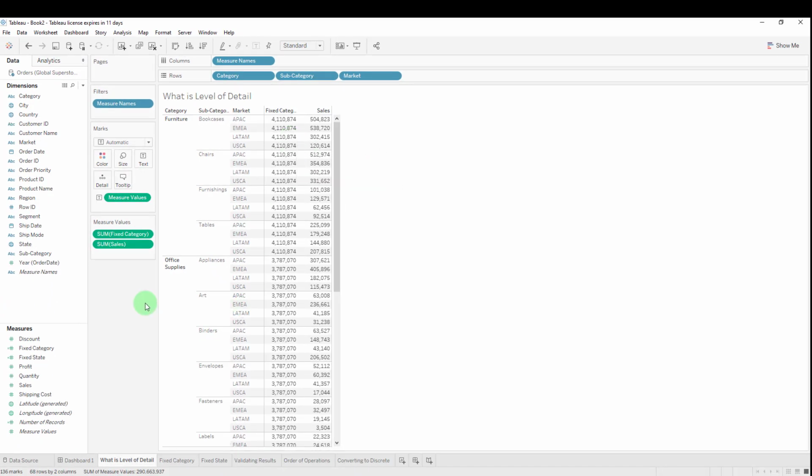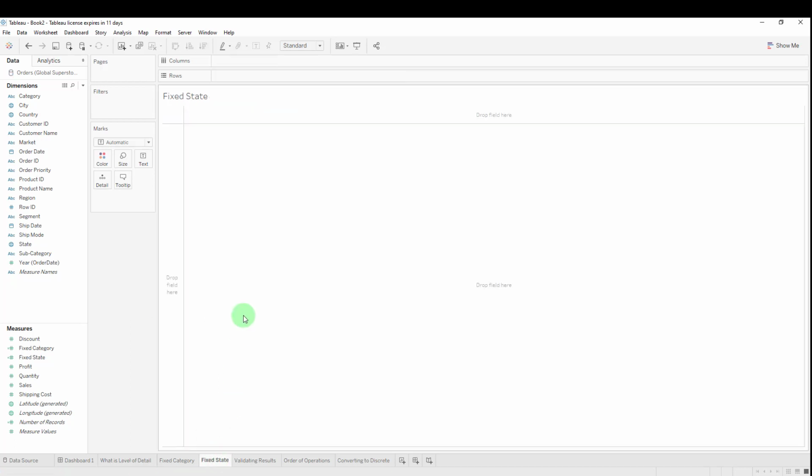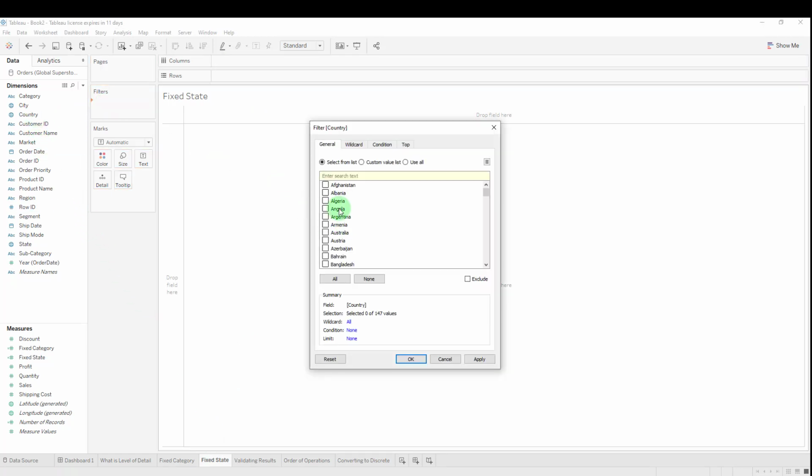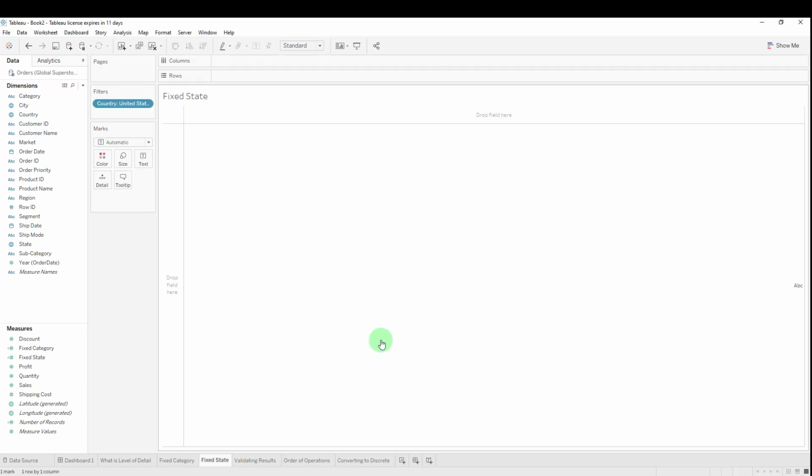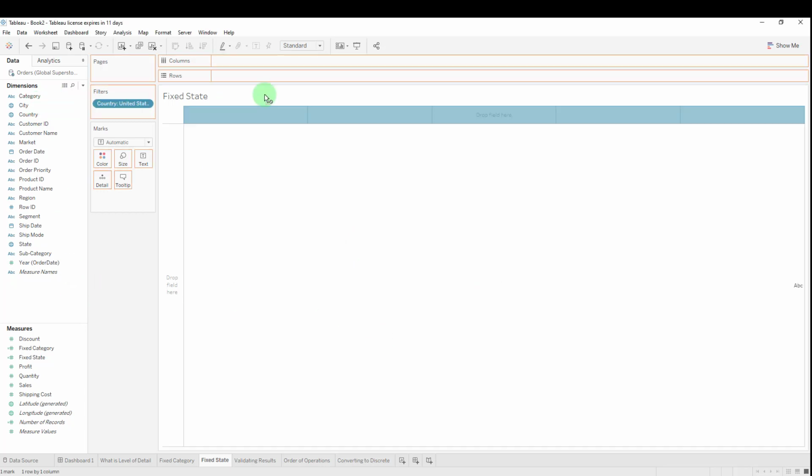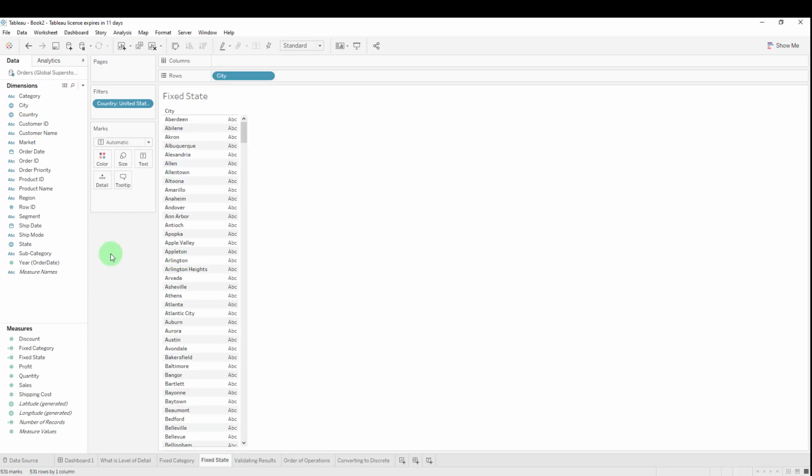All right, next thing we want to cover is validation, a very important thing to do, especially whenever we're using these fixed LOD calculations. So if I come over here to a fixed state tab here, let's filter our view to just the United States here, make it a little bit more concise. And now we can just put a text table consisting of city and state.